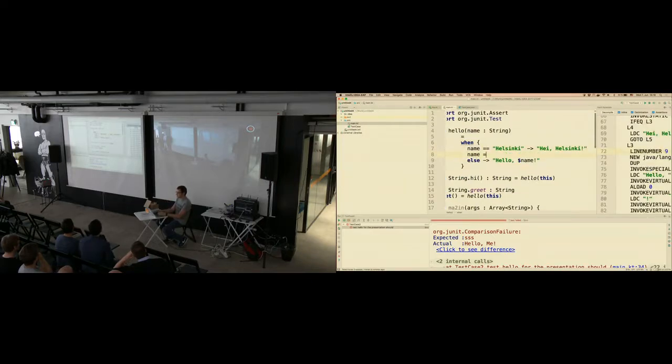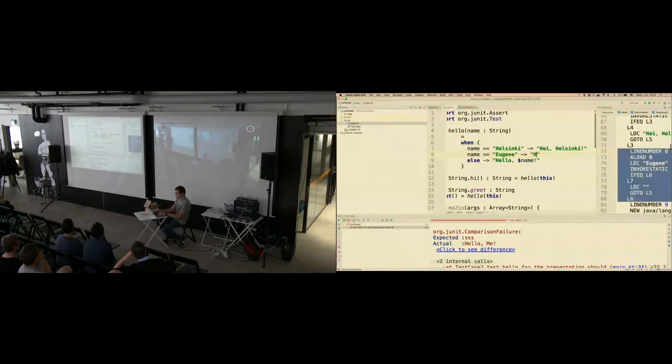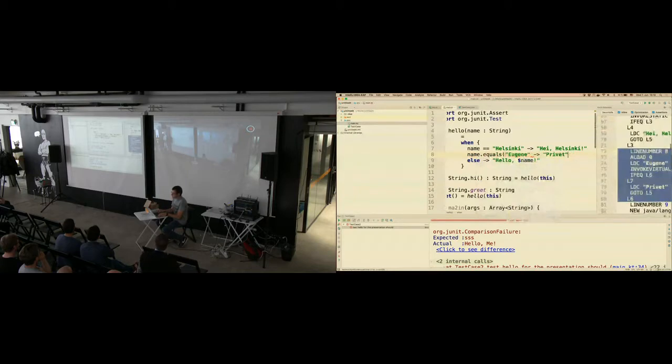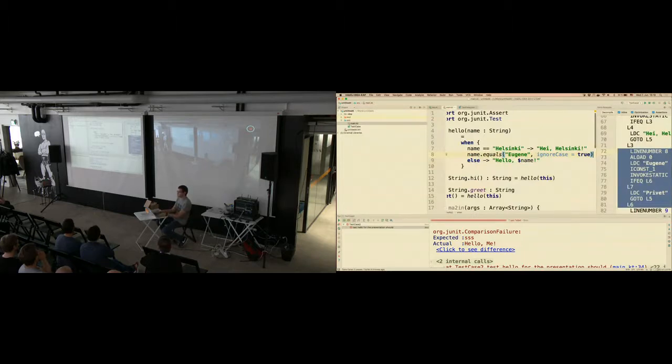For example, name equals Eugene, and so on. So this is the way you can do it, or you, for example, can do an expression here like equals, and you can say equals Eugene, and please ignore case is true. And I suddenly spot yet another feature.